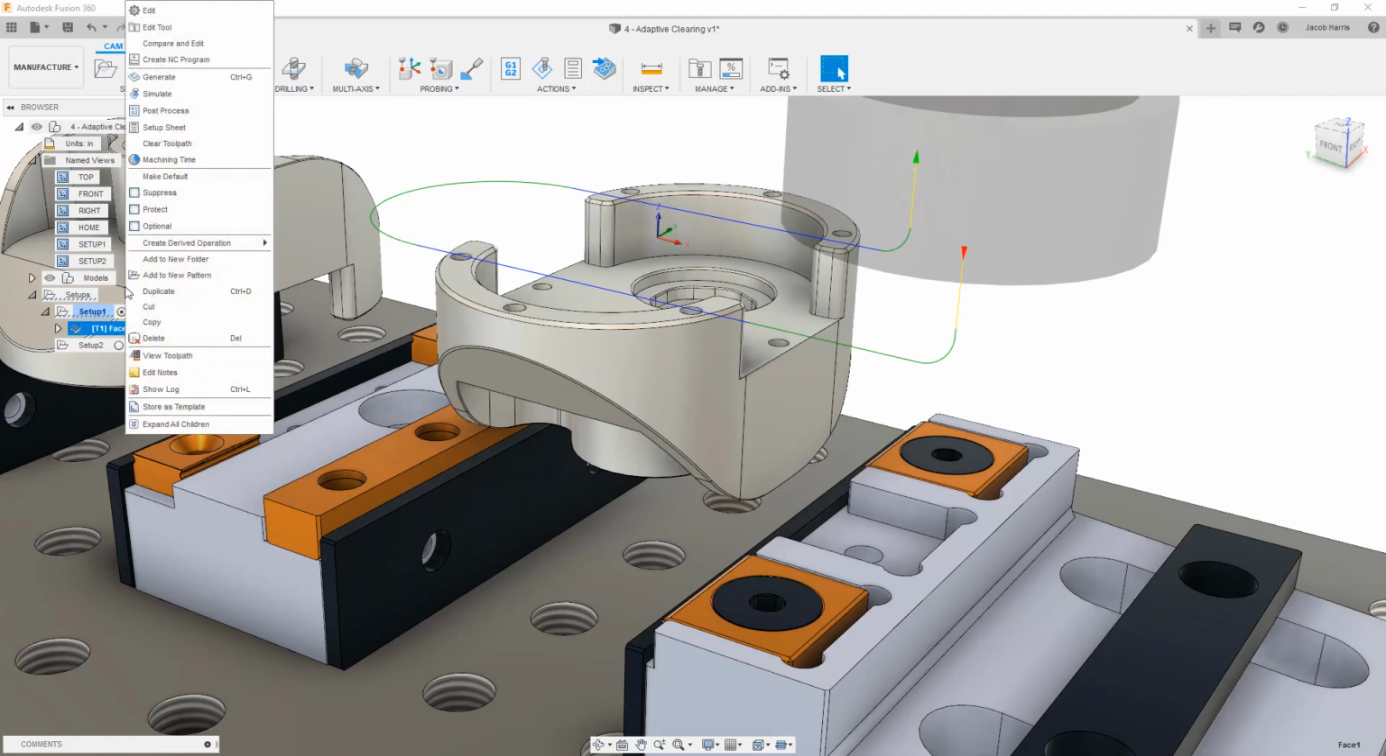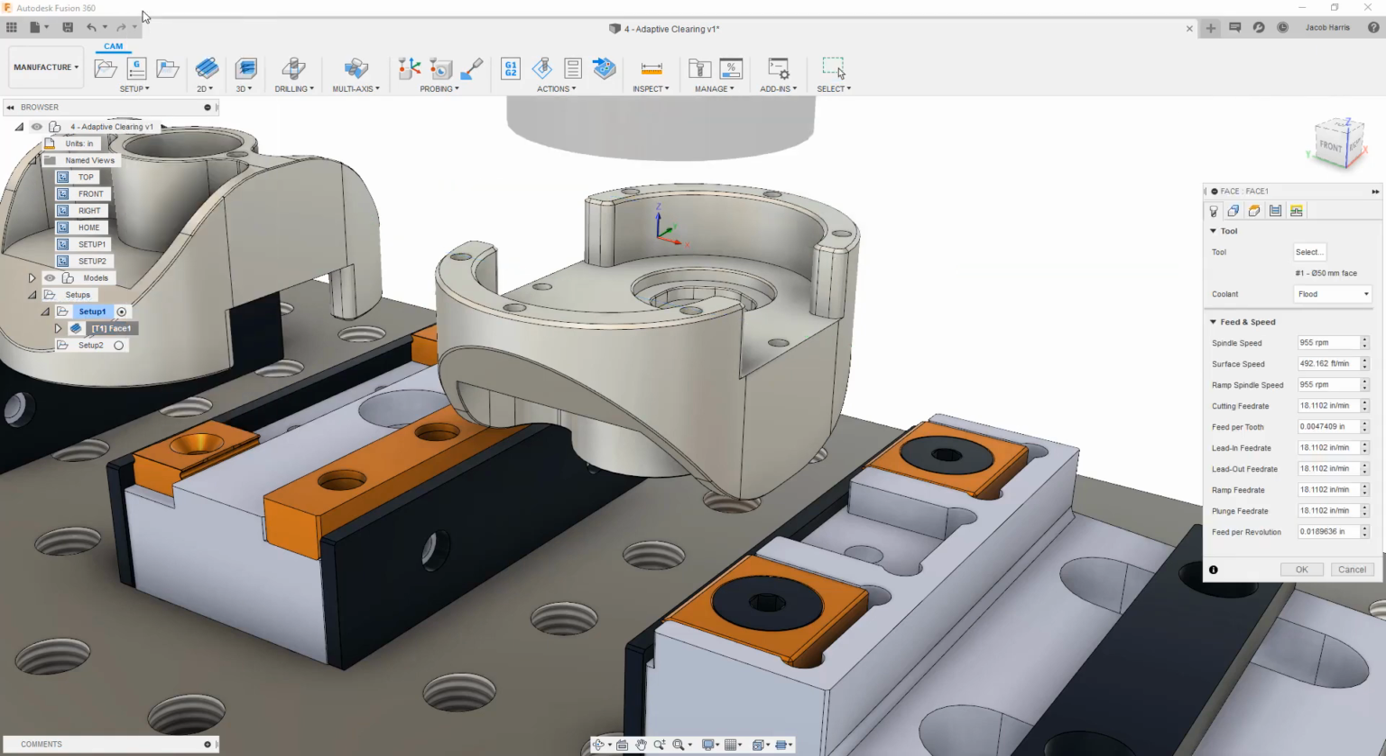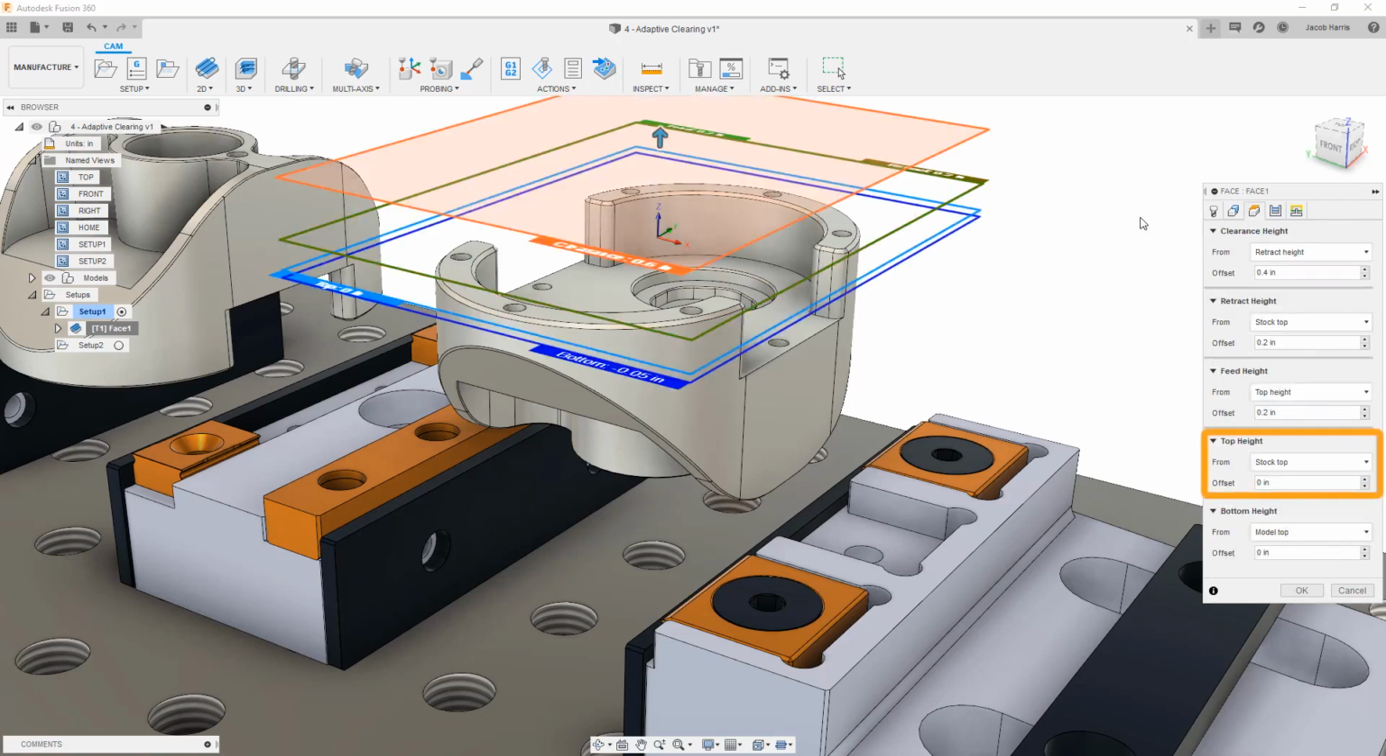Now let's go to the Heights tab where I can get a great visual representation of the different heights for this toolpath. Fusion automatically selects the stock top as the top height of the toolpath and the model top as the bottom, so only excess stock material is removed. Directly referencing the stock and model is the model intelligence that makes creating operations in Fusion so easy.